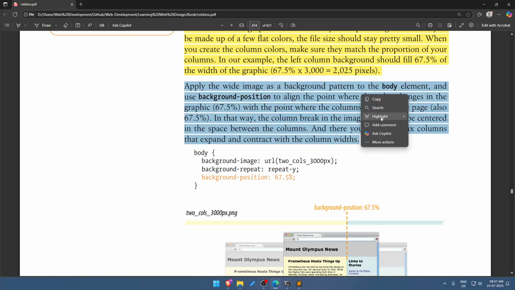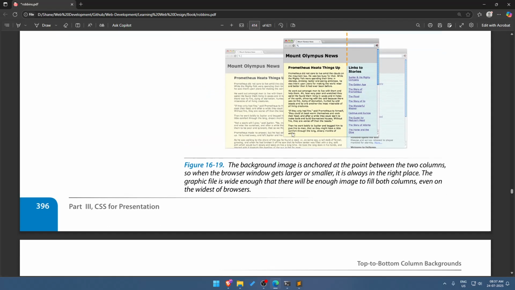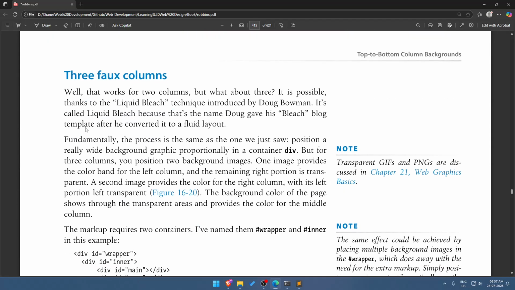Nice. Okay. 3 4 columns. Well, that works for 2 columns, but what about 3? It is possible thanks to the liquid bleach technique introduced by Doug Bauman. It's called liquid bleach because that's the name Doug gave his bleach block template after he converted it to a fluid layout.